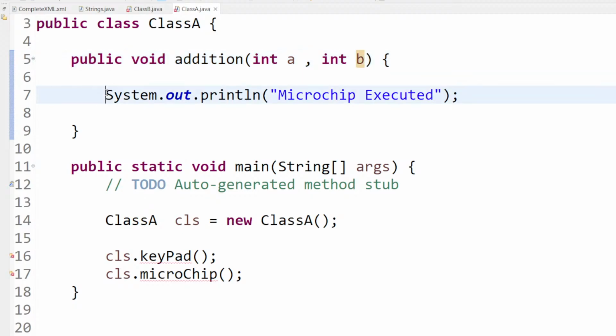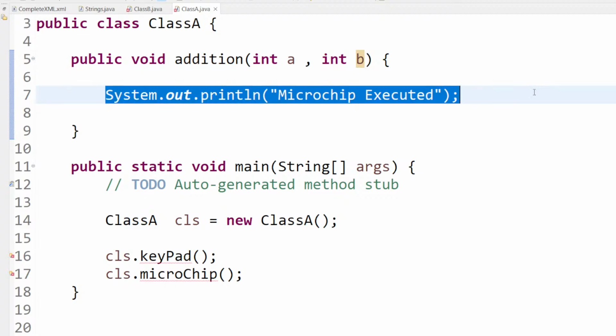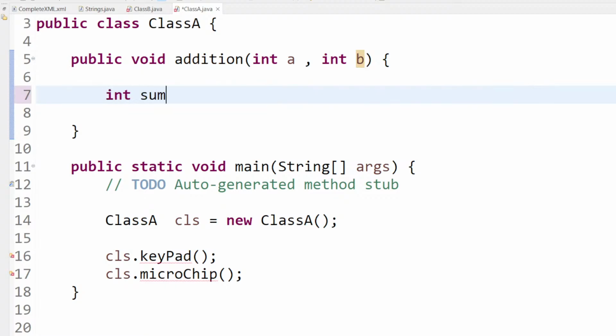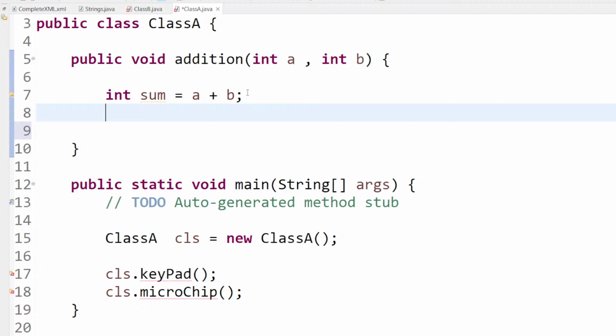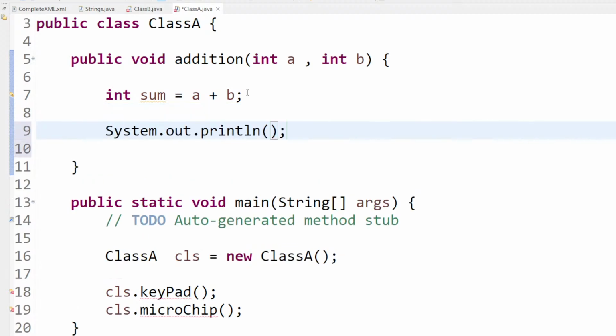Addition means we are going to add these two integers, right? That is int sum equals a plus b. Then I am going to print this in the console. The statement is: addition of two numbers is, and the output we need to mention is the concatenation of sum.